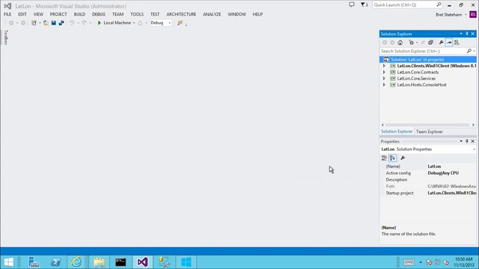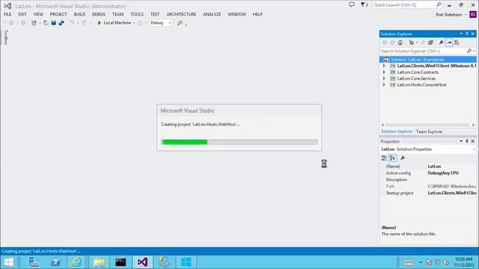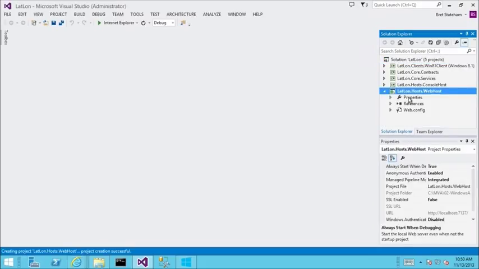And I'll go ahead and say OK. I'm going to have it build an empty site for me. I'm not going to mess with any of these other things right now, and so I don't need to turn on any other frameworks. I'm going to go ahead and just say OK, and I'll get this empty website.